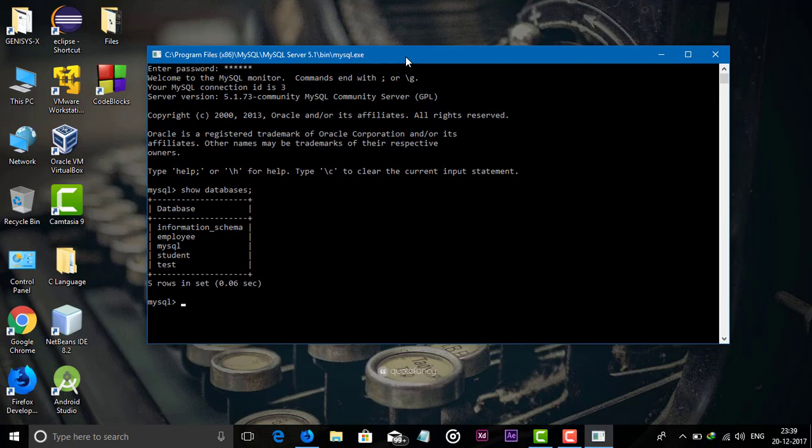So our next query is how to create a new database. For this, create database and the database name. Which database name do you want to give? Here I am giving the database name Genius Coders, and semicolon. The query is create database and the database name, and hit enter.